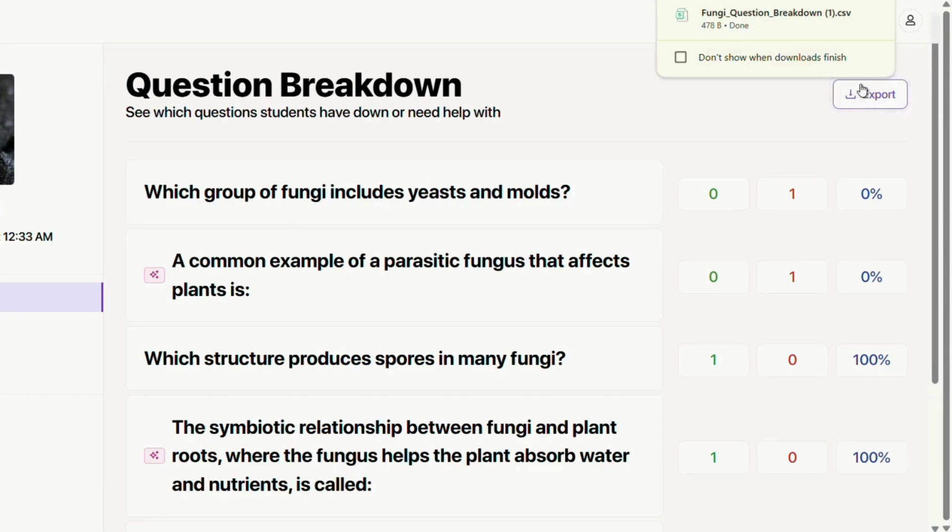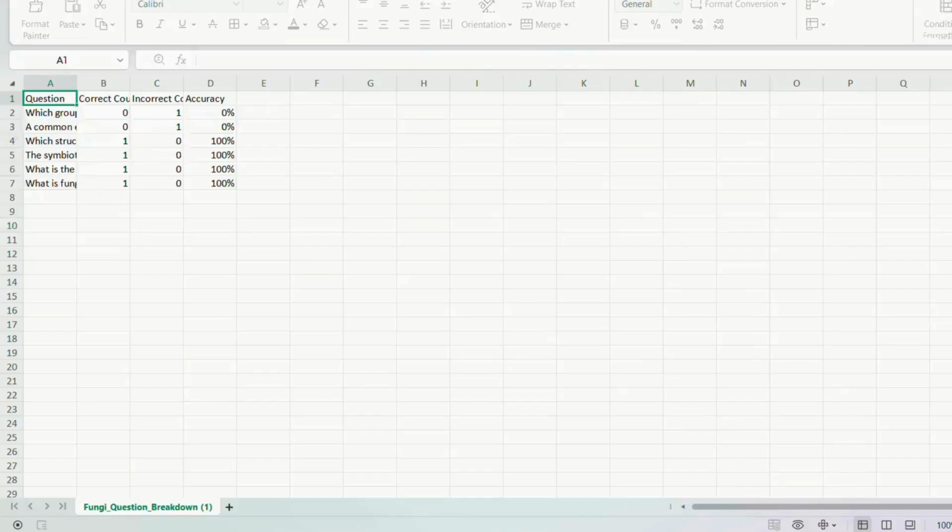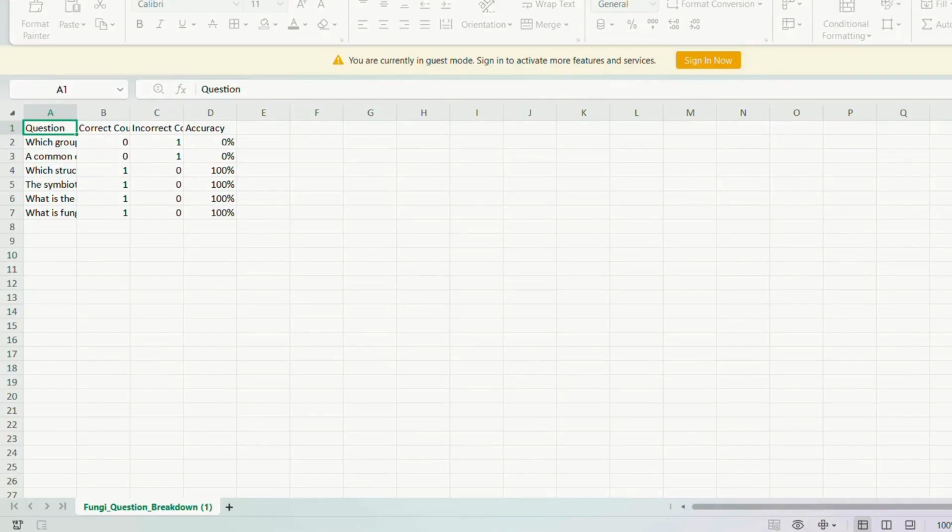Finally, you can download the entire class report into an Excel file by clicking the Export button at the top right. This makes it very easy to save and keep track of your students' grades.